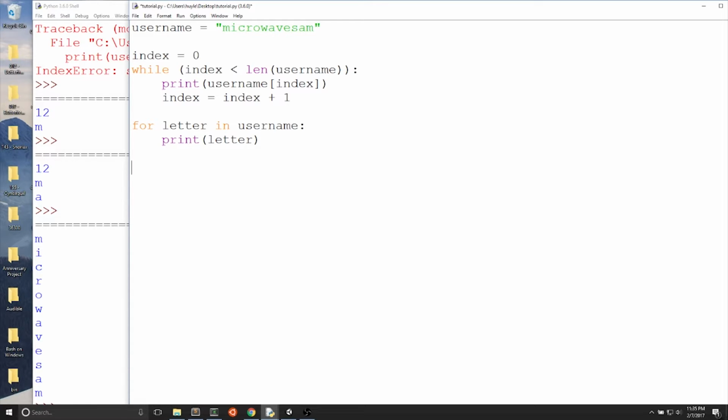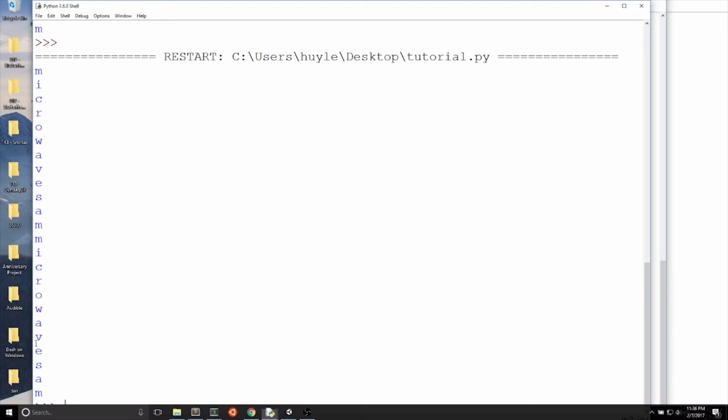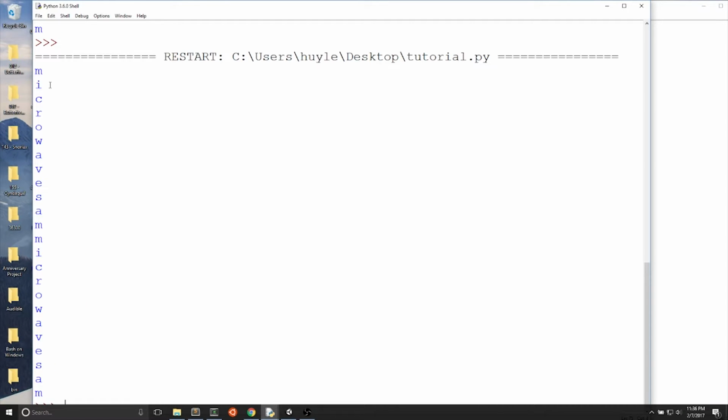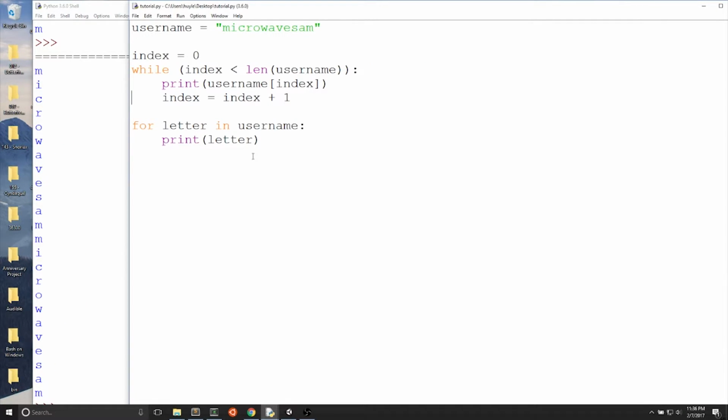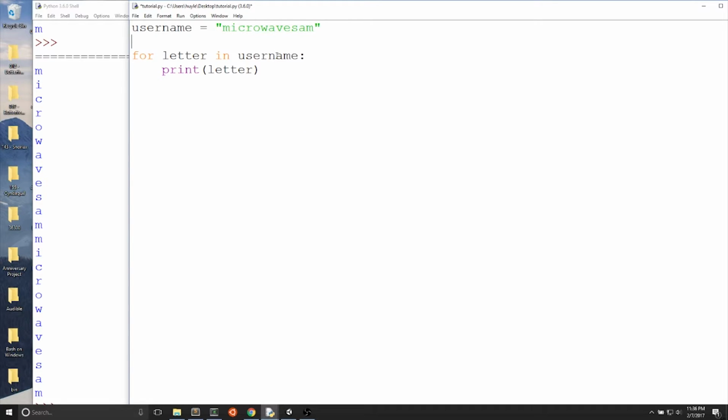In this for loop example, you don't have to keep track of the condition of stopping at the last character. This for loop will automatically visit every individual character until it reaches the last character. When we run the program, we get the same MicrowaveSam. The second way to do a for loop is by range. Sometimes you only want to visit a certain number of characters, like the first 3 characters, not the whole entire word. Let's say that I only wanted to visit Mike from MicrowaveSam.